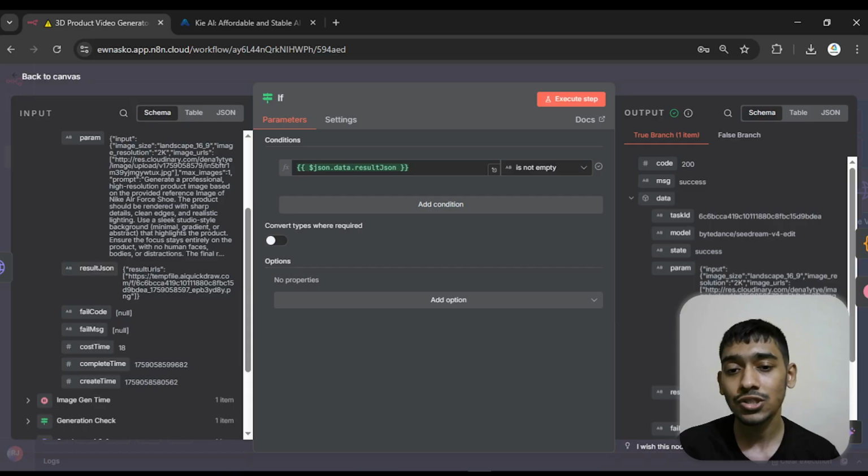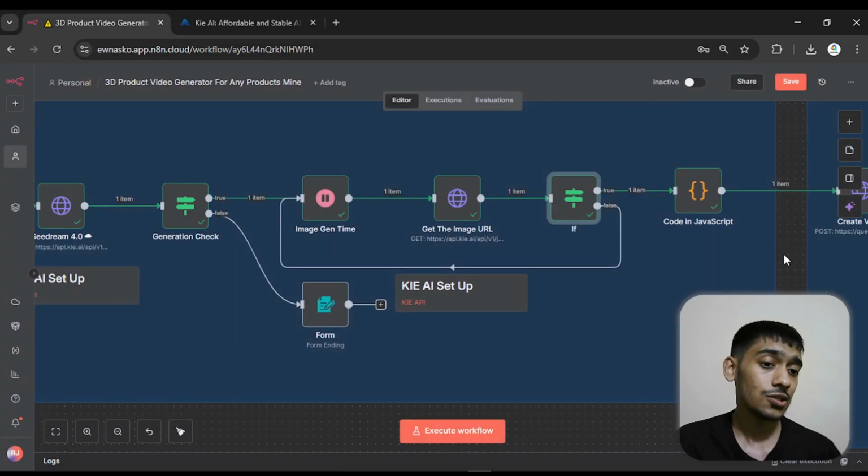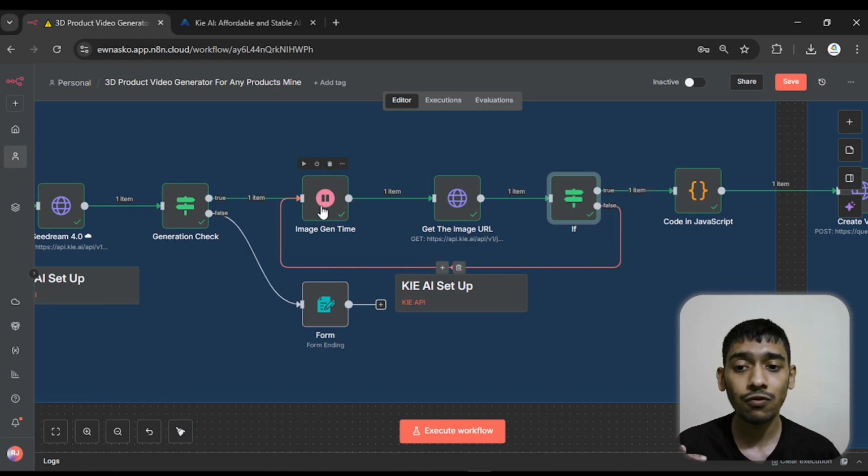It means that if the JSON is not empty, then you go with the true branch, and if the JSON is empty, then you go with the false branch, because the JSON will be empty when the process is not done, right? So obviously if it's not empty, then the process has been done and it contains the result. That's why I set the condition. In this case, the JSON was not empty, so you go with the true branch, and if it's empty, you go with the false branch. Then it will again wait for 20 seconds, and then go with the rest of the process. So it's actually a loop, okay?